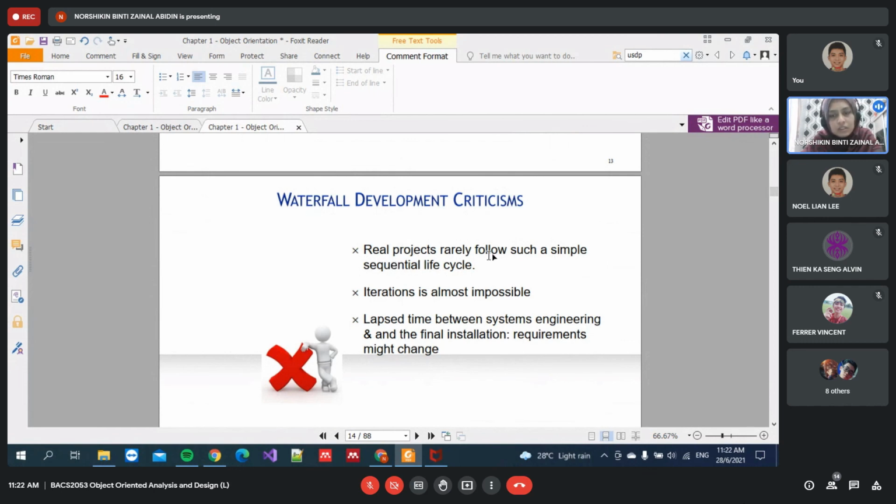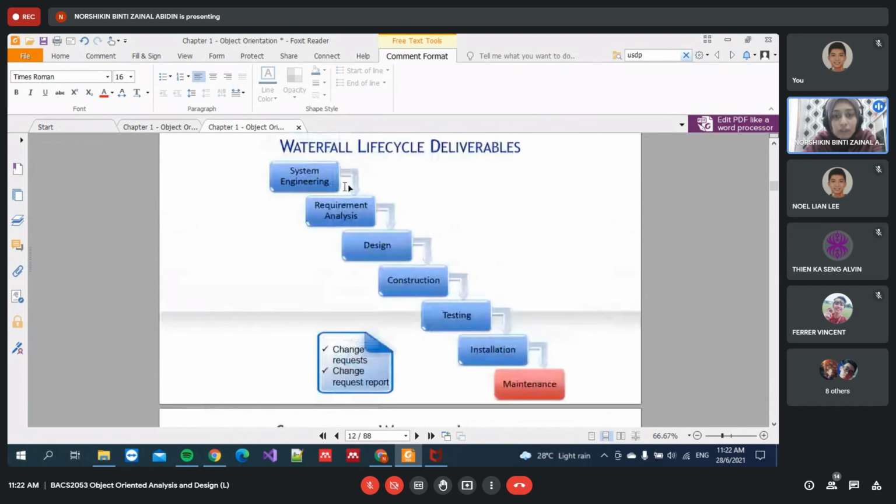The first one is real projects rarely follow such a simple sequence. Yeah, this one that I said just now. It's very rare. Let's say if you follow this waterfall model, after the programmer already developed, you pass to testing and then it's passed. It's very rare for them to code it correctly. There must be something missing or some error or some bug that they found. So that means the tester needs to pass back to the programmer here. So it's very rare that they follow everything in sequence.